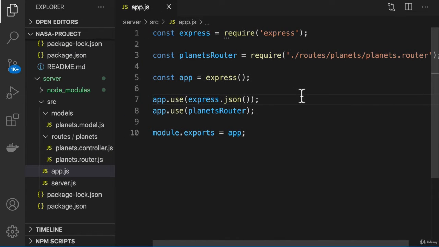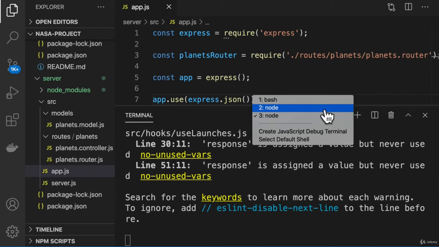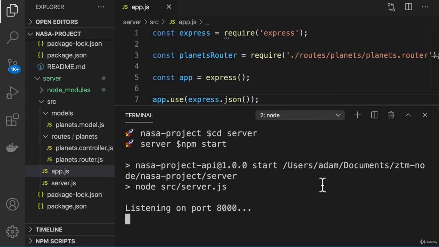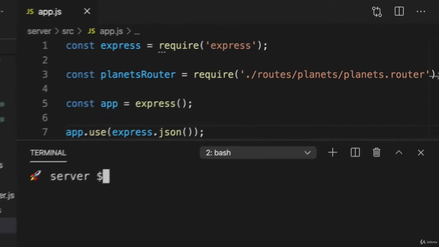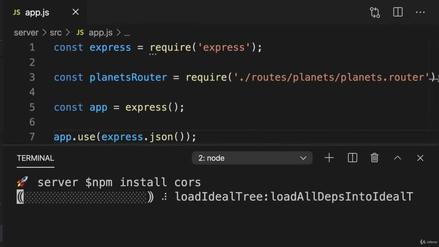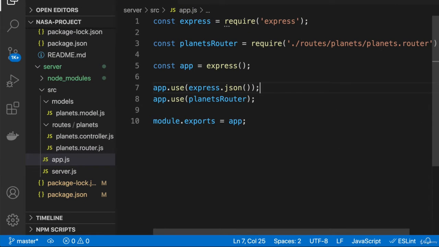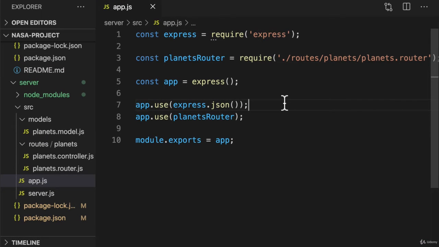First, we'll install our CORS package. So in our terminal, we have our client running, and we also have another terminal running our server. So let's terminate our server for now, and I'll clear the terminal before we run npm install cors. Once it's complete, we can add CORS to our middleware chain.